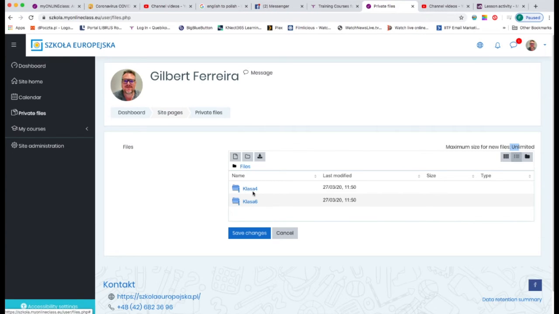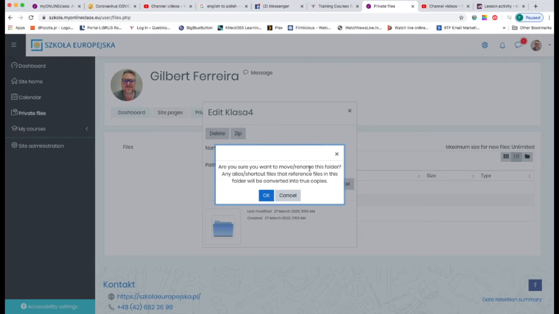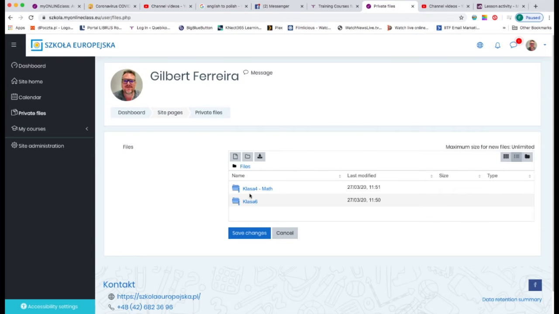Okay, if you make a mistake and you want to change the name, you'll see on the picture of the folder there are 3 little dots. If you hold your mouse over that and you click on that, you can now either delete the file, zip the file in order to download, or change the name. So we're going to call it class 4 math. Are you sure you want to rename this folder? Yes, I do. And there you see it's changed.